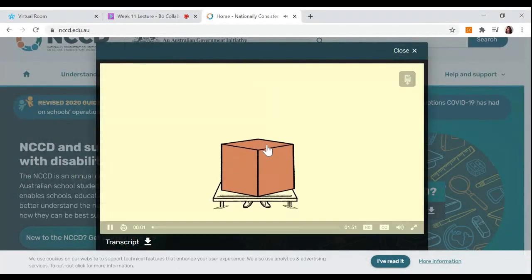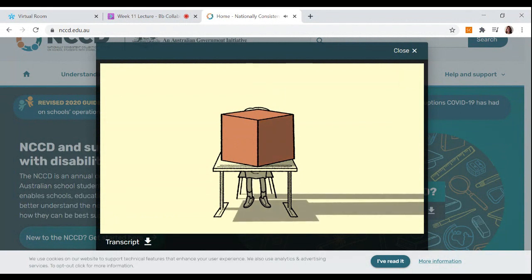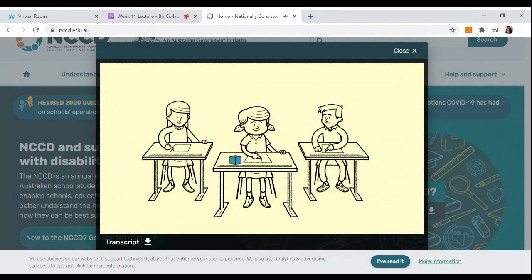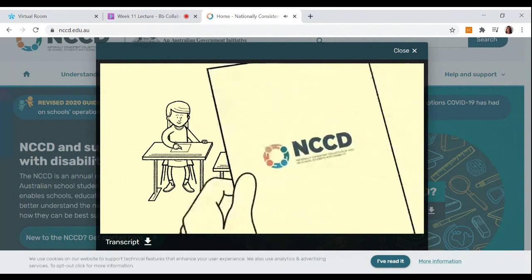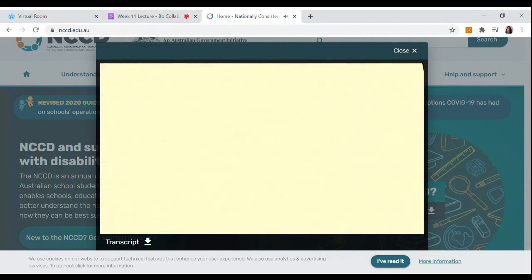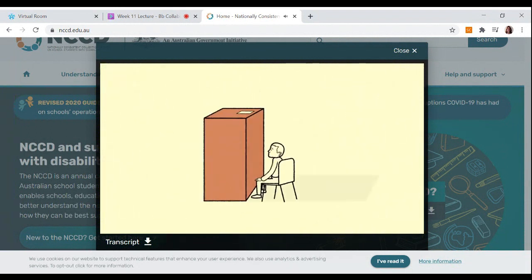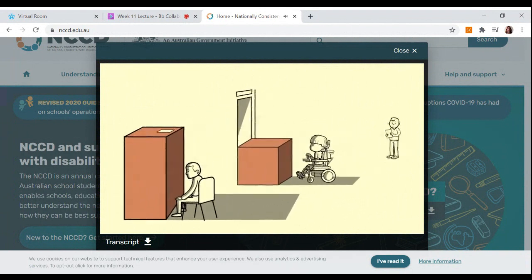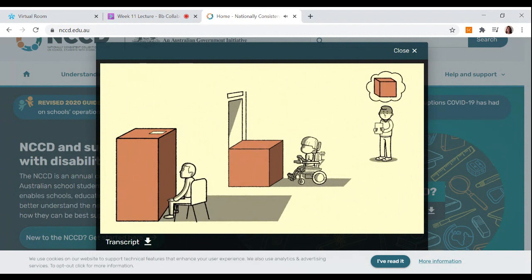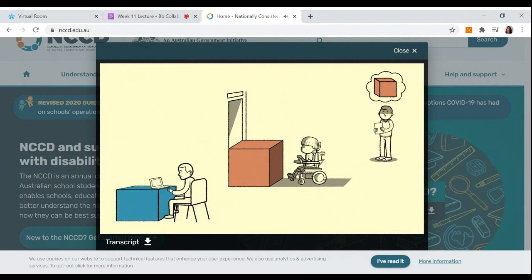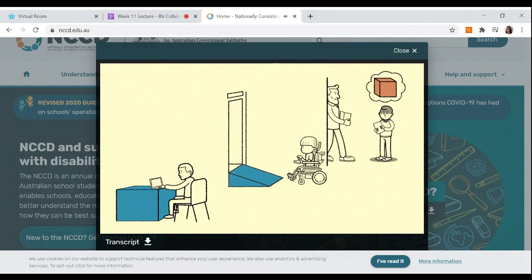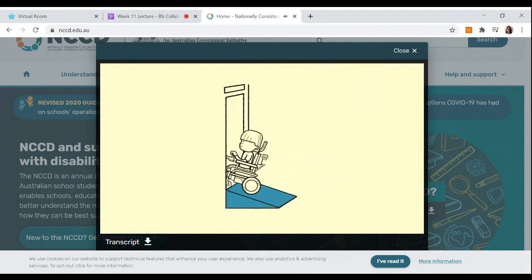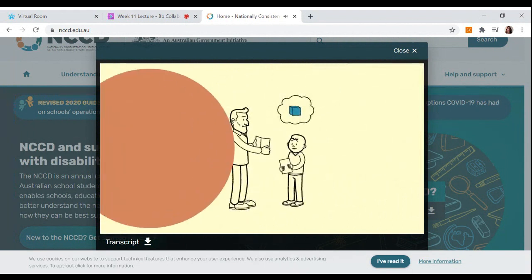All children deserve the best possible education. Education that provides opportunities for children of all abilities to reach their potential. The nationally consistent collection of data on school students with disability, or NCCD, is a fair and consistent way for Australian schools to collect information that reflects the support or adjustments being provided for students whose learning is impacted by disability. These adjustments will be different for each student, but might include things like specialised technology, specialist equipment, building modifications, or a differentiated approach to curriculum delivery.